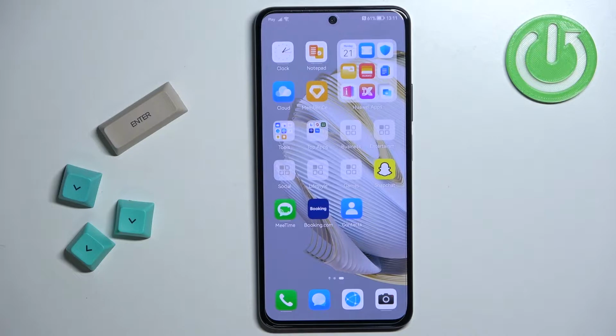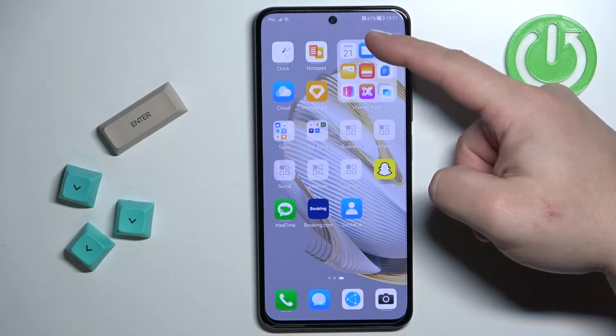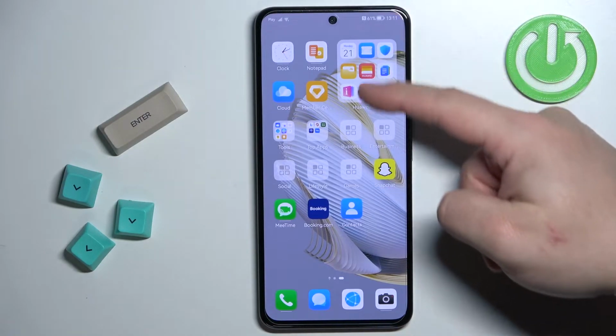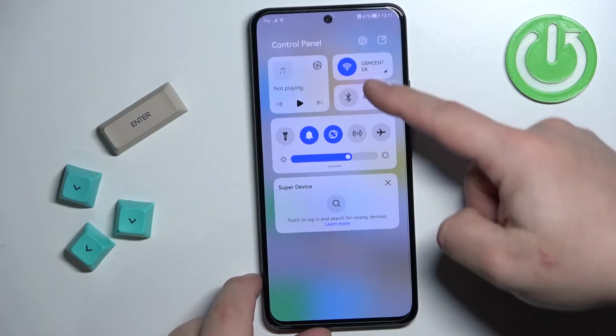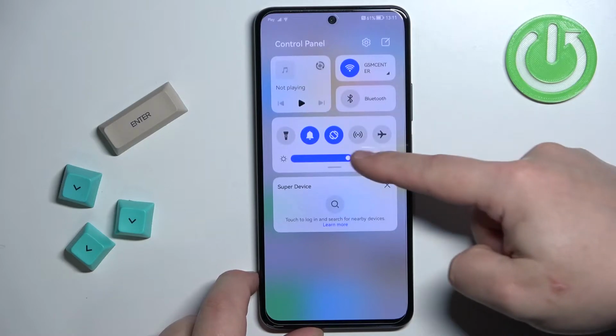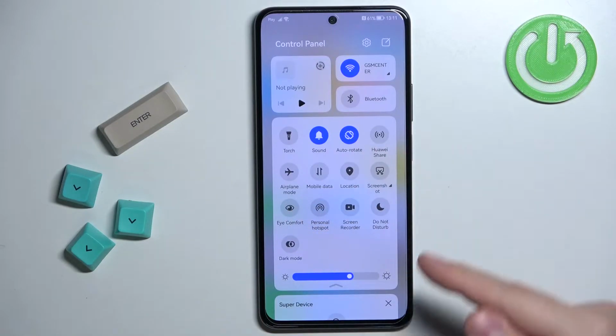Let's start by opening the control panel on our phone. To open the control panel, swipe down from the top right corner of the screen or top right side of the screen like this, and once you open this panel, swipe down again on here to open the list of shortcuts. And as you can see, we have a bunch of icons and one of them is Do Not Disturb mode.